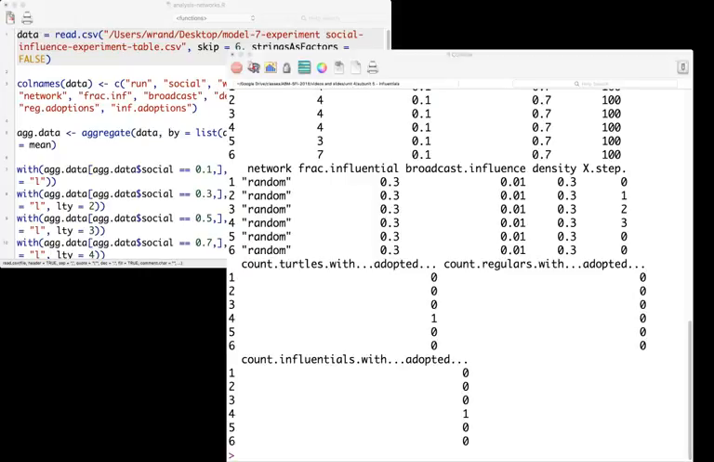So those are the two things I would check if you're having troubles with the tutorial. I would check that the path to the directory is right, and that the column names are in the right order.